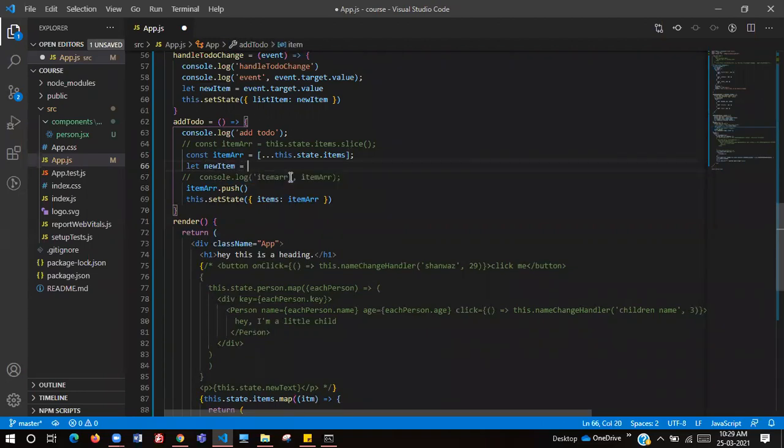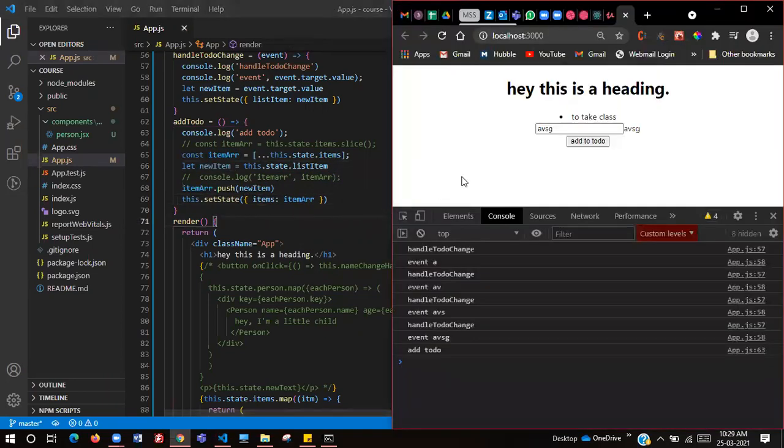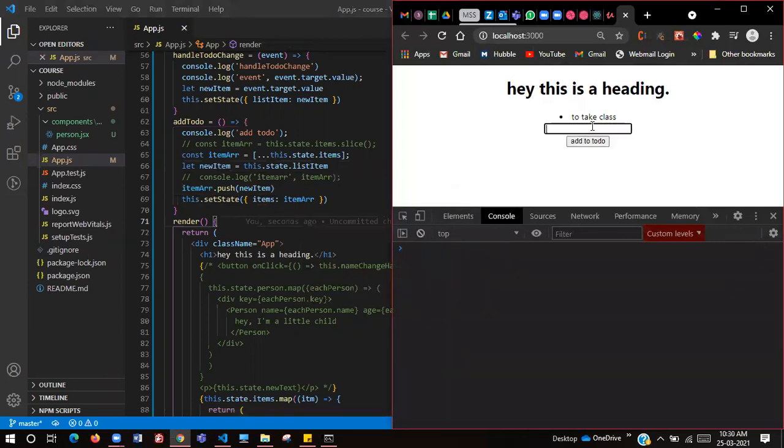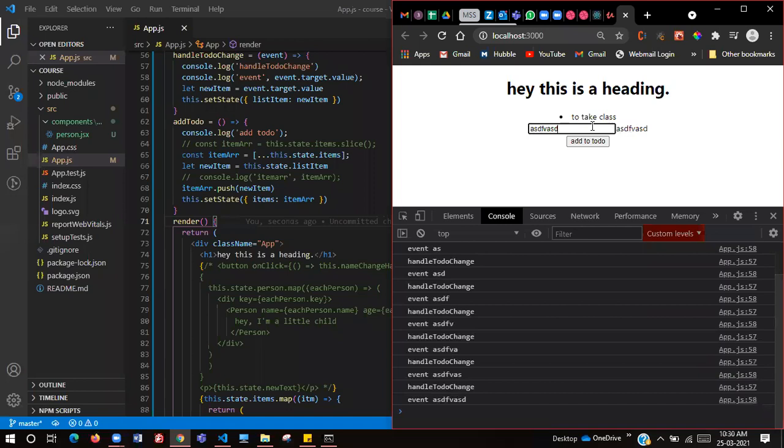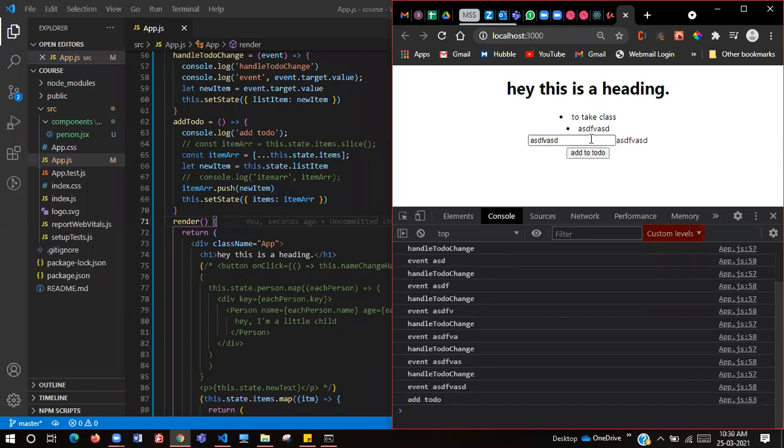New item equals this.state.listItem, right? And now with this list item, you have access to that variable in this particular function, right? And now we push this new item, and now we should be able to see that. Let's try it out. A, B, C, whatever we type, and now we click on add to do, right?